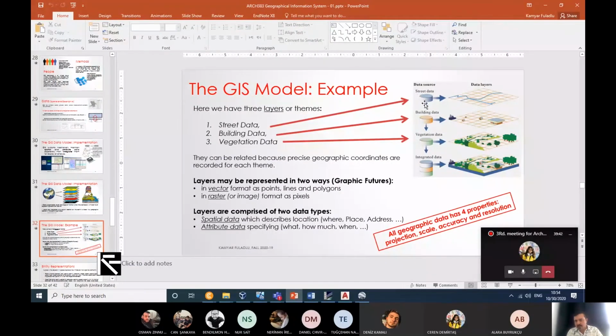Each of these data sets is prepared by someone. For instance, vegetation data created by a forestry organization, or building data by a municipality, or street data by, let's say, a traffic organization, etc. After that, we get all these things from different authorities, put them together and make one integrated data set which represents our real world.